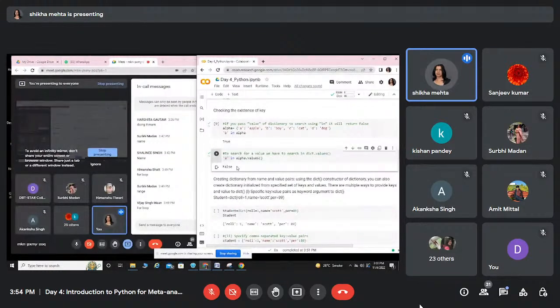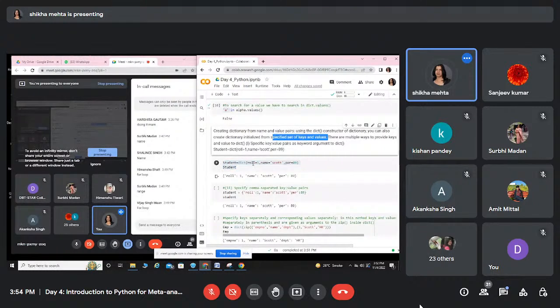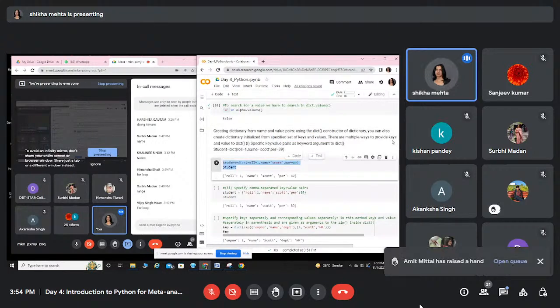So sometimes we have seen that if that thing does not exist, it gives us an error, because it is not appropriate to use that way, right? Then let us create a dictionary from the name value pairs using the dictionary function that we have seen. You can also create a dictionary initialized from a specified set of key values, like here we are doing: roll number is equal to 1, name is equal to Scott, and percent is equal to 89. So we have different ways to assign.